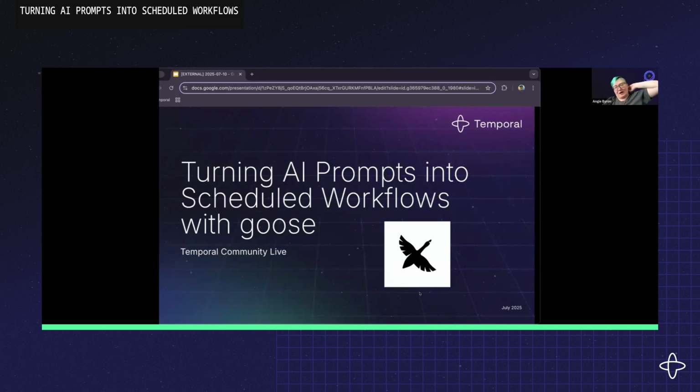We're here today to talk with the Goose team, who hail from Block, talking about turning AI prompts into scheduled workflows with Goose. So, if you've never heard of Goose and you're here just because you like Temporal and you're curious about what's going on over here, no problem. We're going to make sure that everybody who leaves here not only understands what that is, they understand what the tie is to Temporal, and they get a chance to see it in action. So, this will be a very action-packed hour, so thank you so much for joining us.